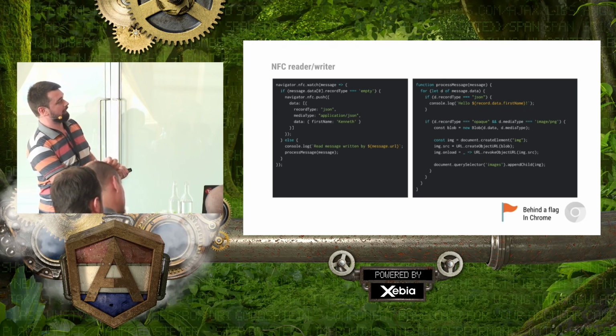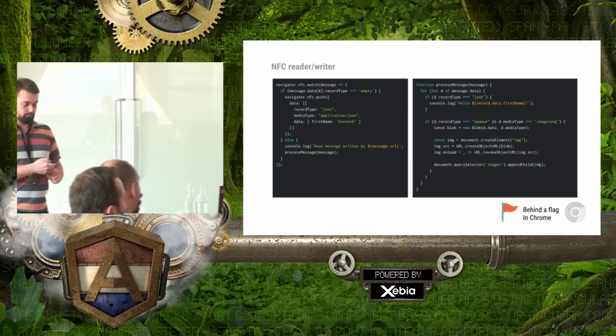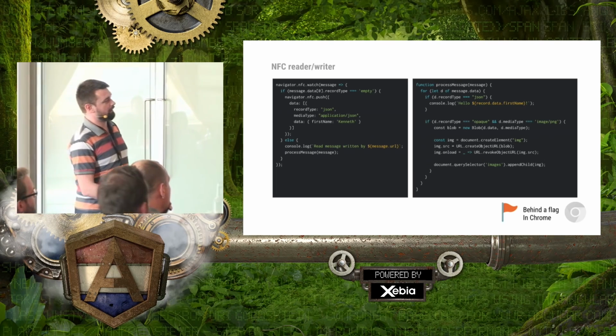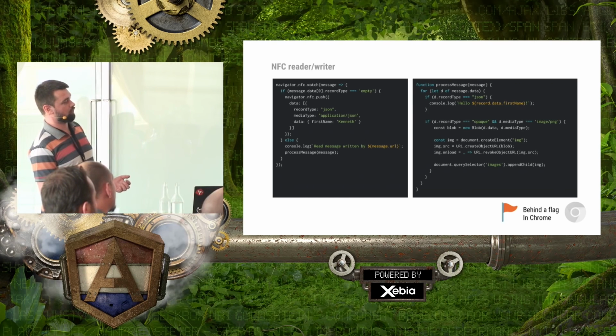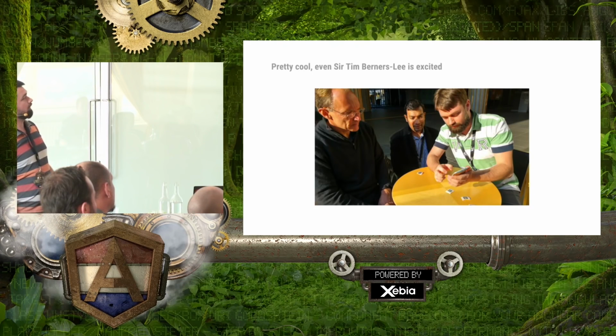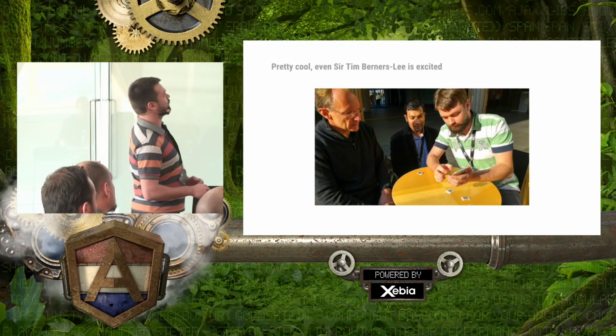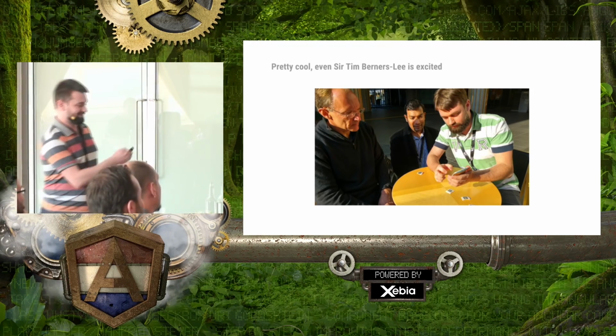Or even more complicated records like opaque, I can even write an image on one of these NFC tags as well. So we worked on an API that makes it really easy doing these things. And this is inside Chrome now, behind a flag on Android. Yeah, even the inventor of the web, Sir Tim Berners-Lee, got pretty excited when I was showing this to him. So it's just a cool picture.